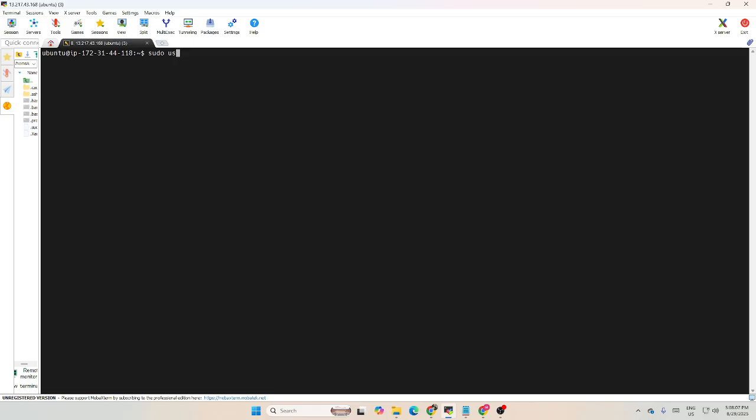sudo useradd testuser1 and hit enter. The user is created successfully. Now I will check whether the user was created or not. Just sudo grep username testuser1.